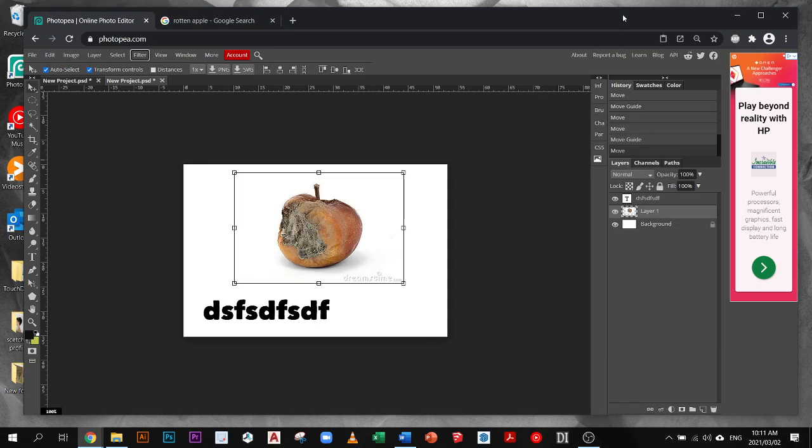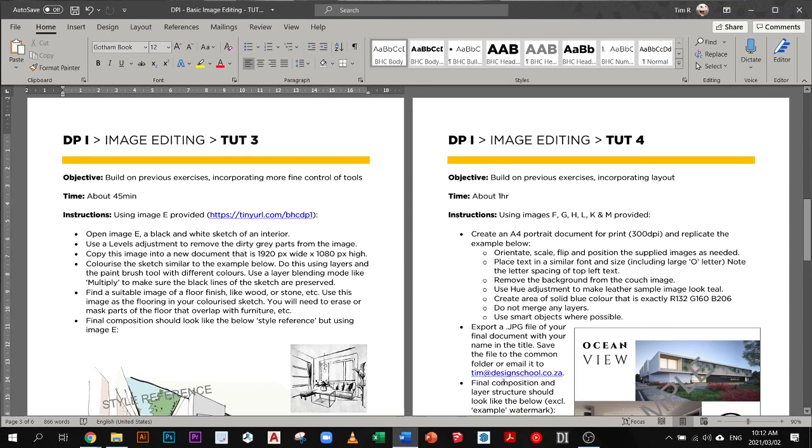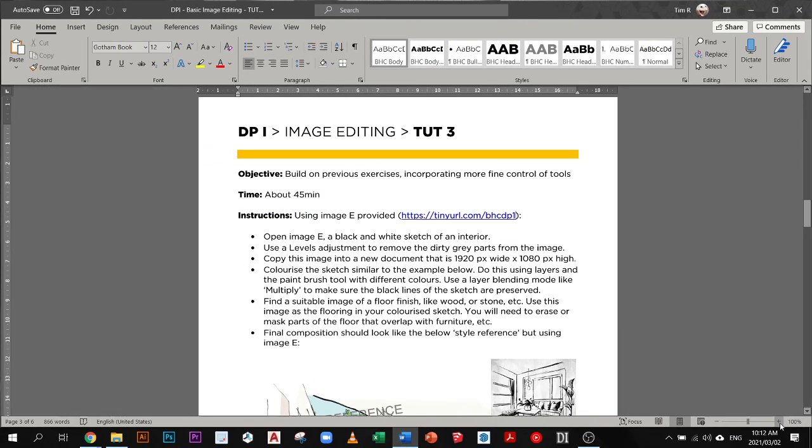So, let me just look at it here on the screen as well. Okay, so this should take you about 45 minutes. I think it should probably be a bit less than that, but 45 minutes is not a bad time to aim for. In tutorial 2, you used the same link that we used there.